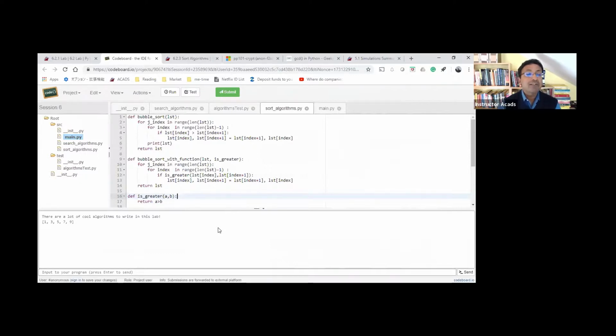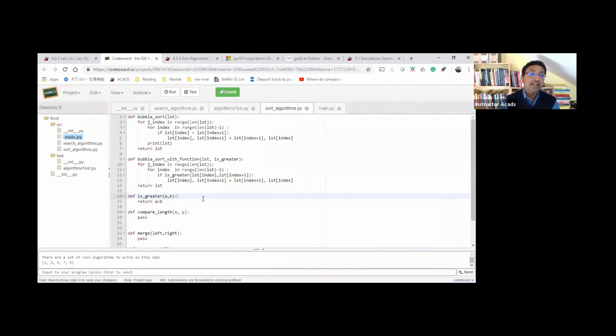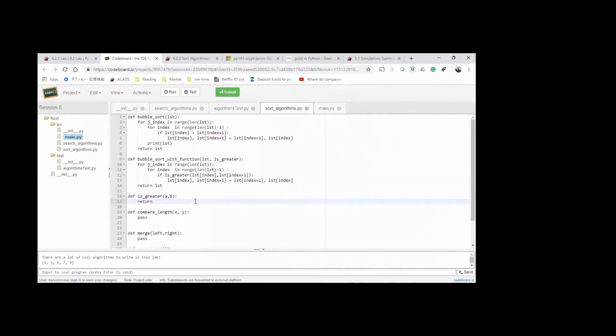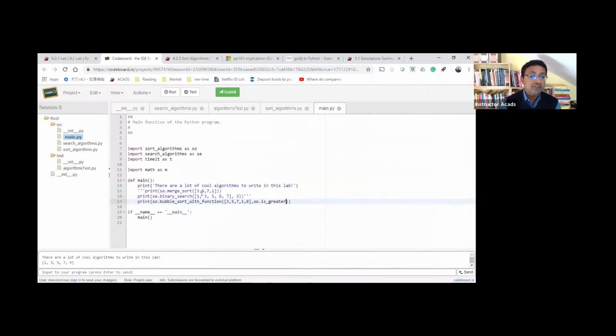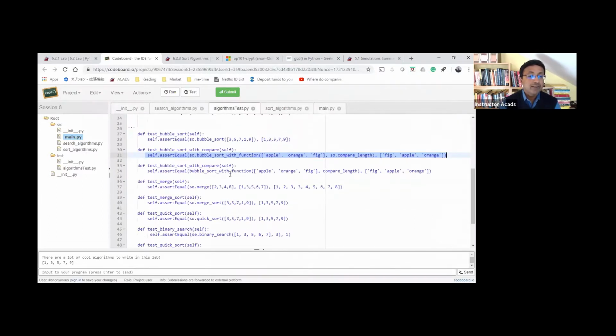Now let's replace this is greater. Instead of returning A greater than B, do len of A greater than len of B. So if A and B are strings, for example, this will compare the length of the strings, right? So now go back to our main, and instead of passing in integers, put that list of apple, fig, whatever we had.